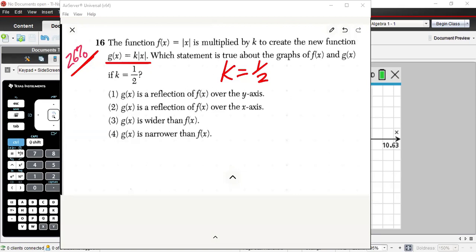Remember, we got two functions. f of x is the absolute value of x, and g of x is k times the absolute value of x. And they tell you that k is 1/2. So what we're going to do is take that information and store 1/2 into k, and then graph g of x. Let me show you exactly what I'm going to do.